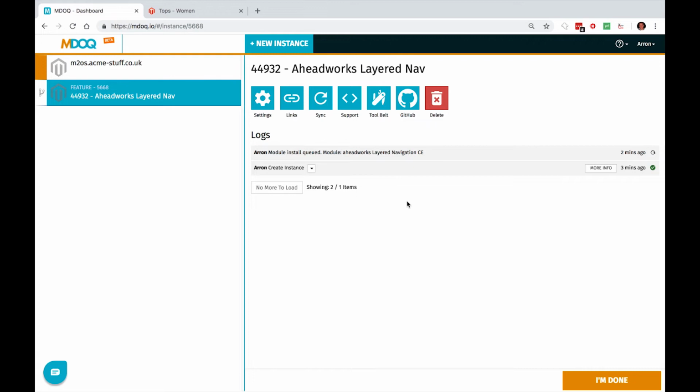Communication with Git is also fully integrated. All push, pull requests, merging, tagging is all integrated into the system. Now when this extension is installed, which as you can see now we've created a site replica and installed a commercial extension still in less than 5 minutes.